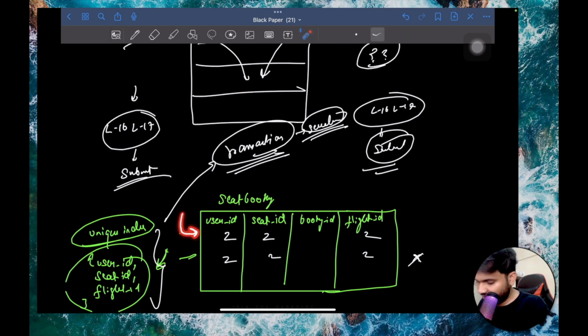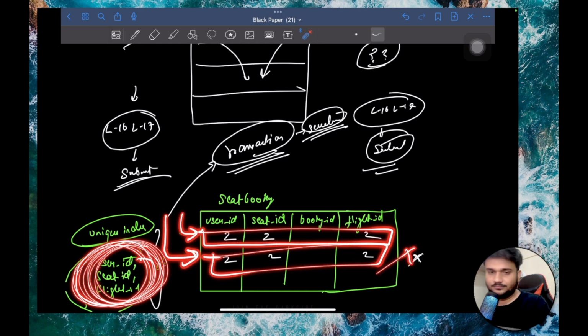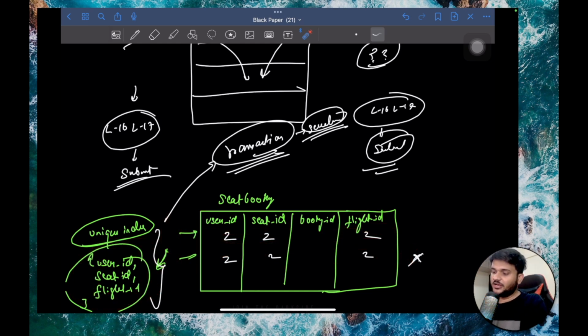Then let's say the first transaction goes and makes an entry. When the second transaction comes up, due to this unique index constraint, what will happen? You will not be able to create another row. Now let me show you how you can actually make this constraint, right? It's pretty easy to do.